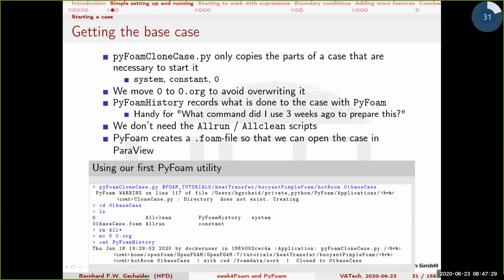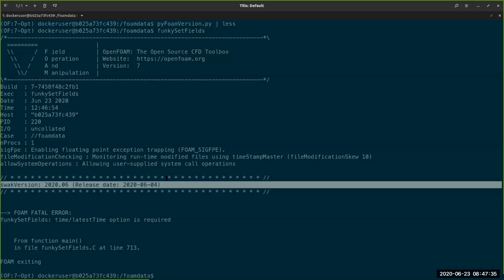So the first thing that we now do is use the first PyFoam utility. And one of the utilities that PyFoam has is PyFoam clone case. That utility basically copies a case, but it only copies the stuff that you need to start the case. So basically it copies the zero time directory, constant directory, and system directory.